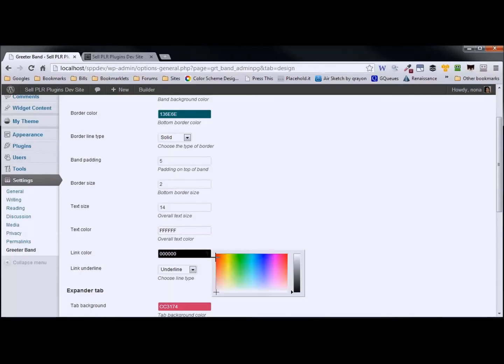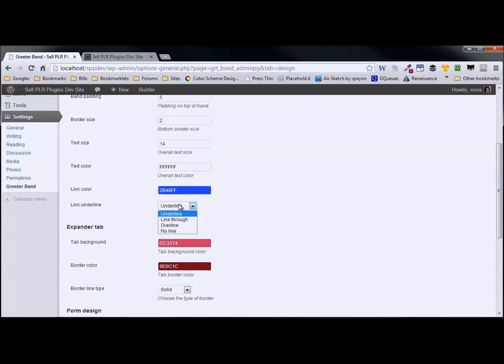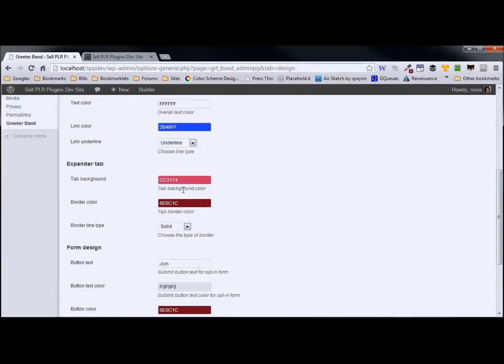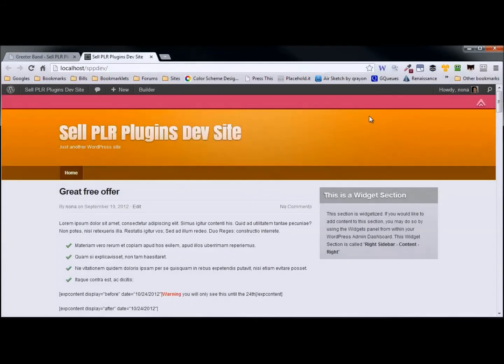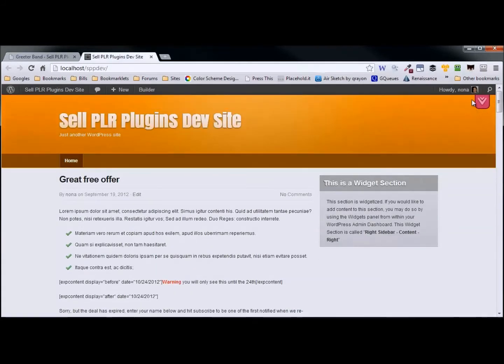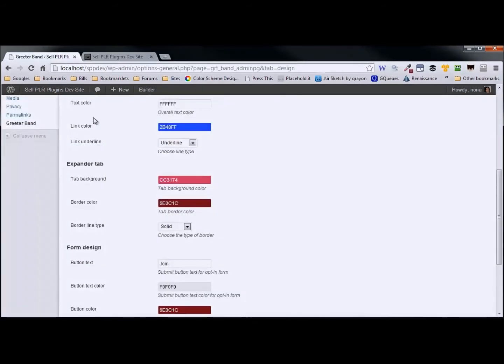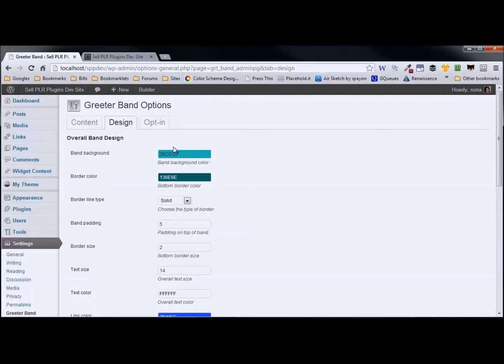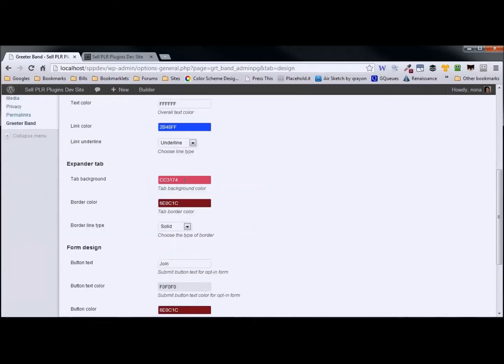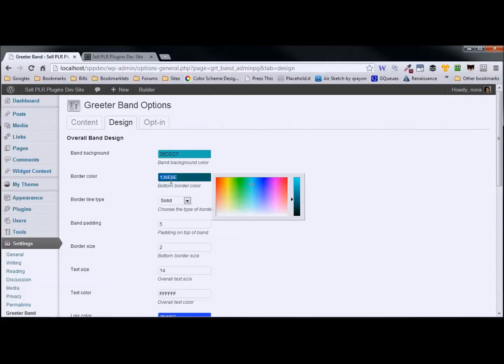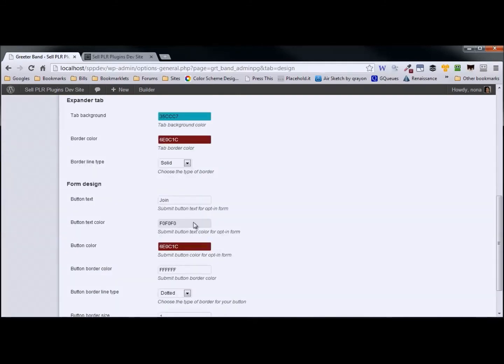And we'll use the link color as this kind of blue. And do I want to underline links? Yes, I'm going to leave underlining on. And the expander tab, what do I mean by expander tab? That's the expander tab right here. If I want to be consistent, I can simply copy these colors down here, or I can make these colors totally different from the band colors if I wanted to.